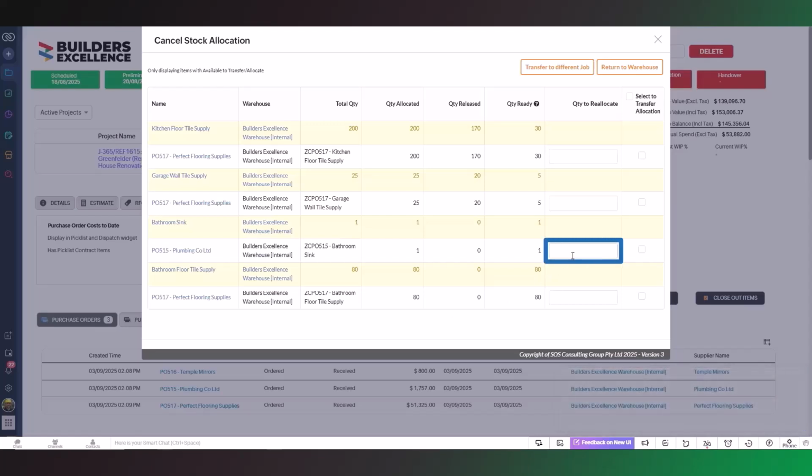In the quantity to reallocate, enter the quantity you want to move. This will automatically tick the line item's checkbox. At the top right, you'll see two options. We will demonstrate both scenarios. Transfer to different job. This allows you to move allocated stock to another job.